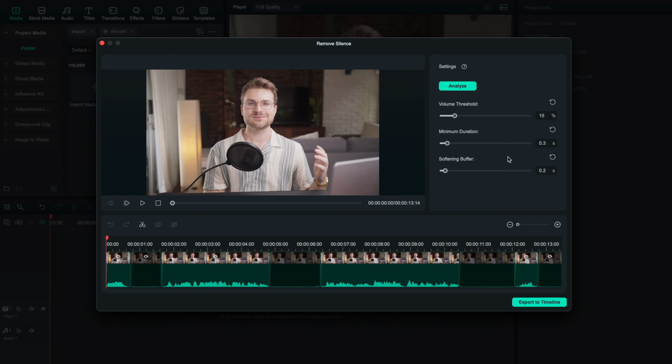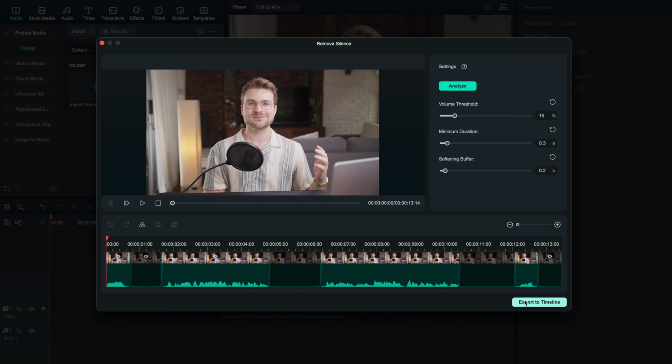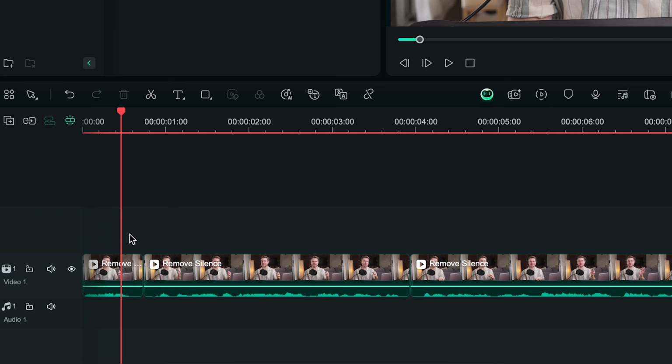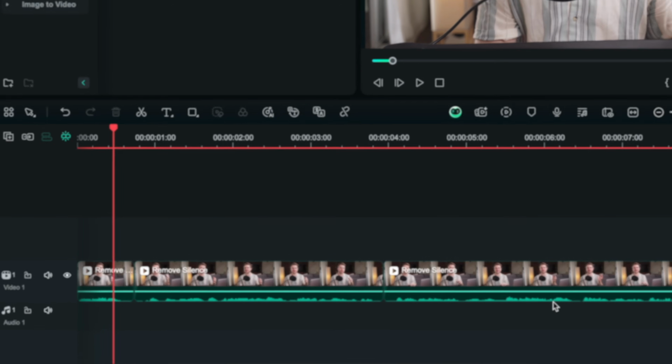You can also adjust things like the minimum duration, the softening buffer, and the volume threshold to change how Filmora identifies portions of silence. Let's go ahead and select Export to Timeline. When we zoom in, you can see that those in-between portions of silence have now been automatically removed.